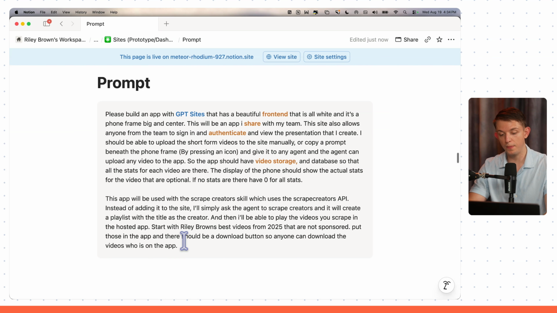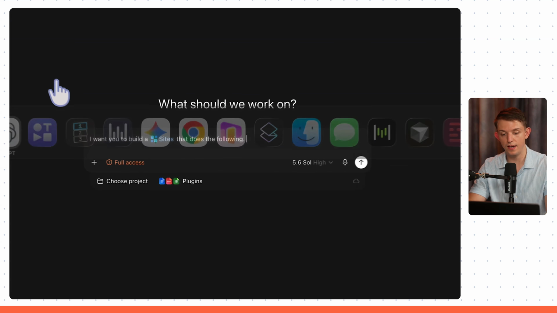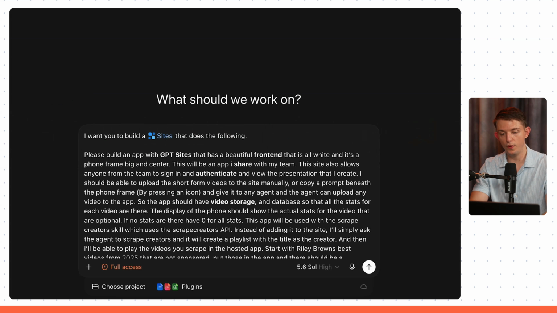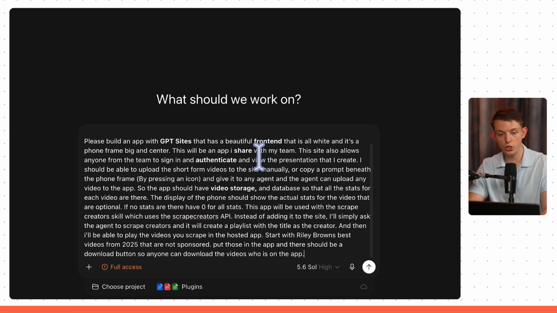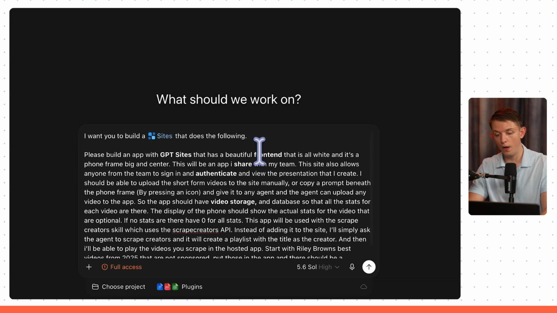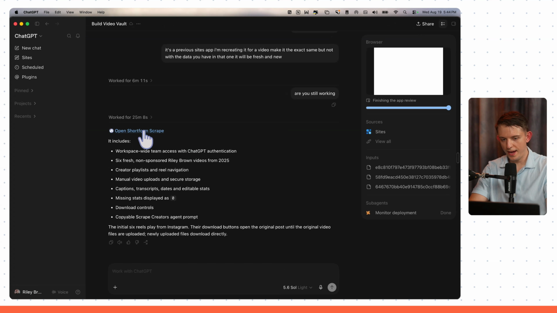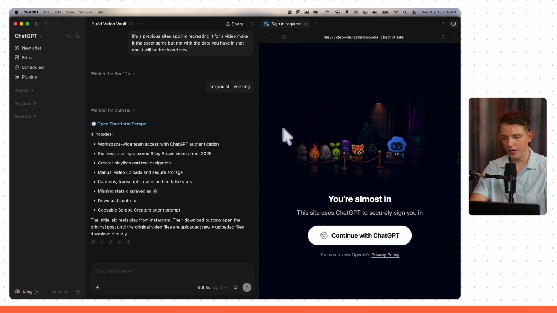So this is the prompt that we're going to be using inside ChatGPT. So I'm going to paste this in, and we're using ChatGPT Work on the desktop app using the new Sites feature, and we're going to run it. Okay, there we go. So it just worked for 25 minutes and 8 seconds. And we can just hit open in browser, and here we go.